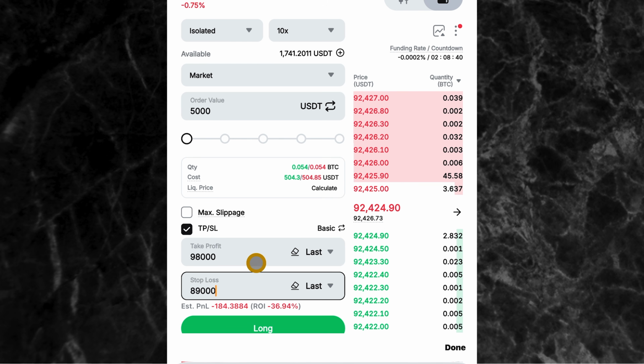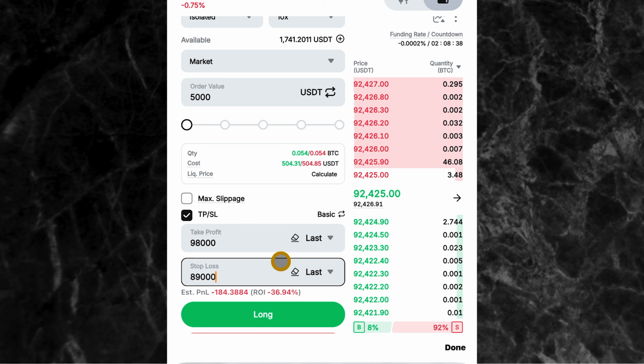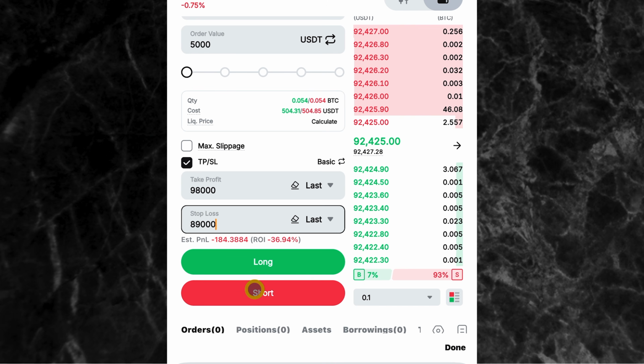I hope you understand. So once you're okay with what you've entered there, you just come here to where you have this long or short, and then you put it. So with the take profit and stop loss I entered there, I'm obviously longing because my take profit is higher than the entry price. So you know that longing means that you are predicting that the price is going up. I hope you understand. So I'll just click on long right there.